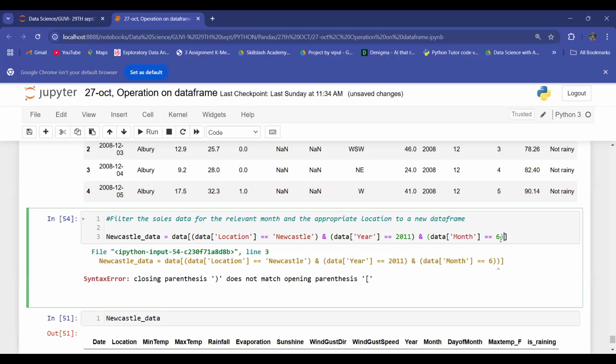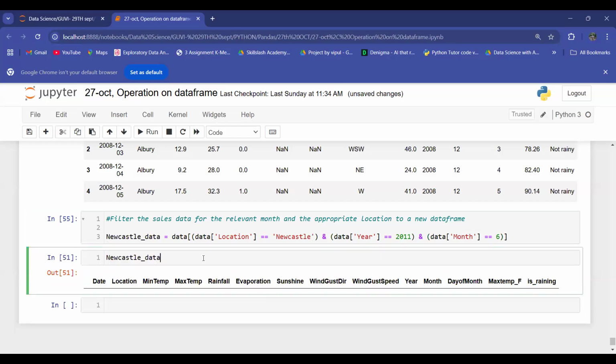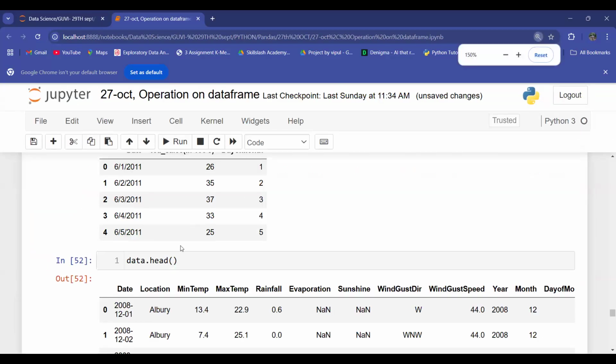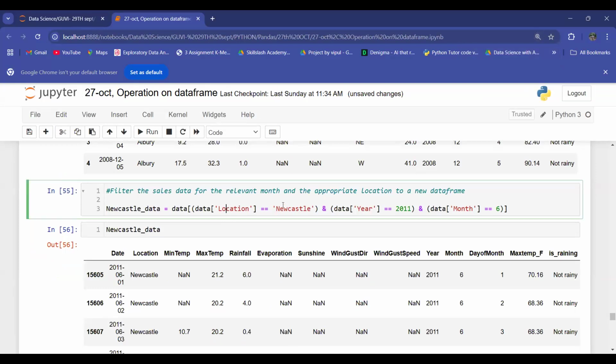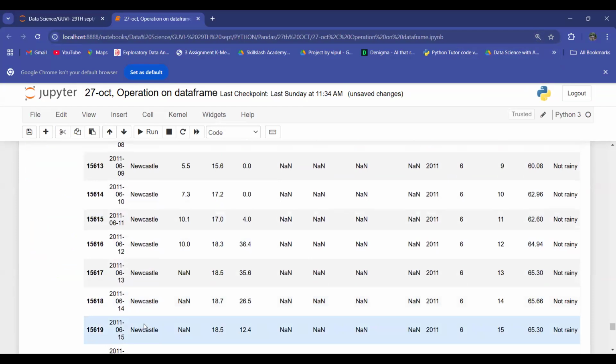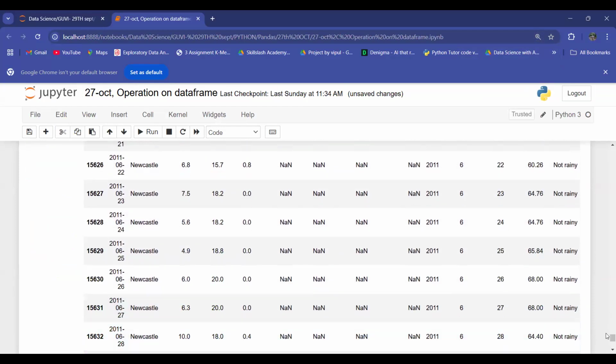This one, right? So we are getting data wherever the location is equals to Newcastle, year is equals to 2011, and month is equals to 6. So we are just filtering the sales data for the relevant month and the appropriate location to a new data frame, right? Okay, this is what we have.